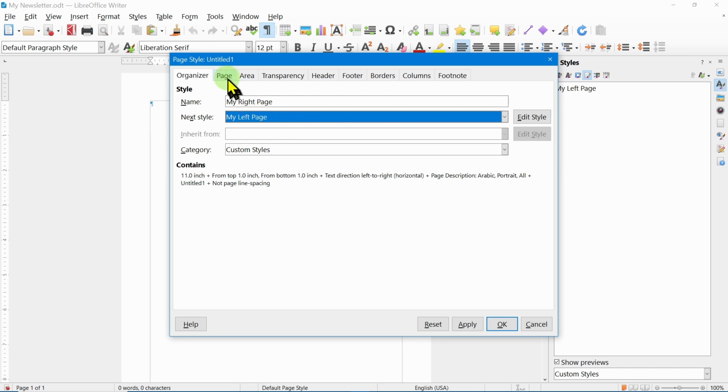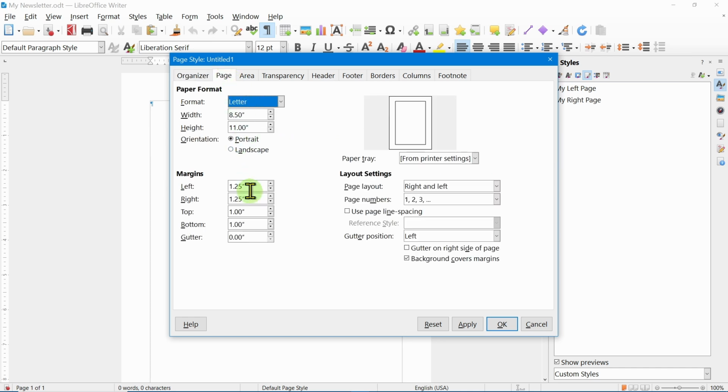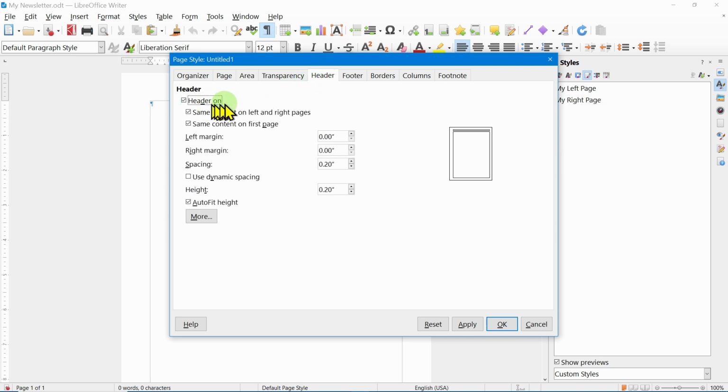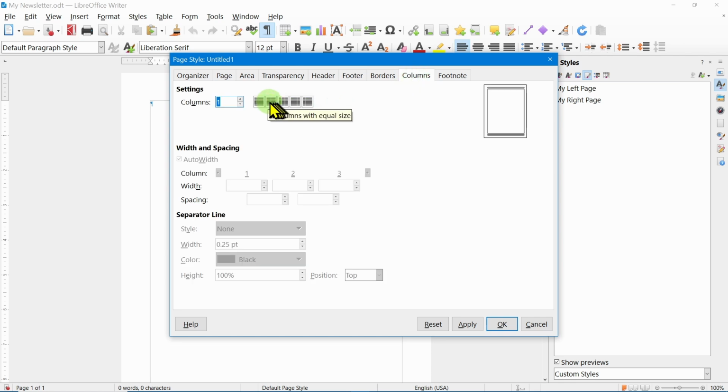Now to the Page tab, where I set the margins. This is my right page, so I need a wide margin on the left, and half-inch margins all the way around. Next, I want to turn on the headers and turn on the footers and set this to have 2 columns.